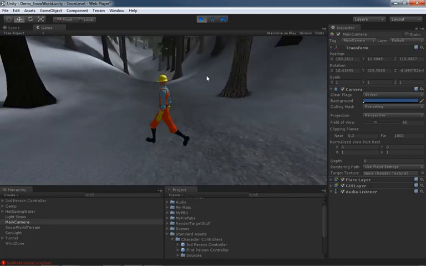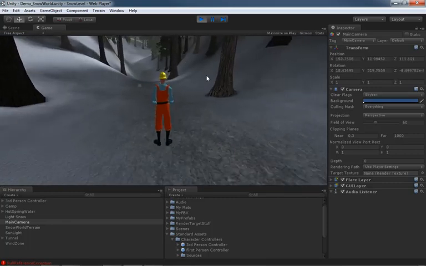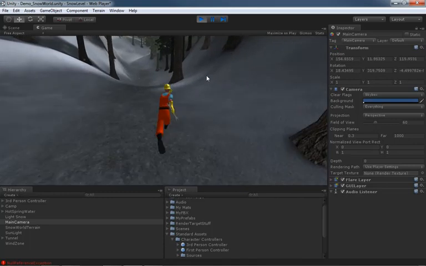Now, you can do the same thing with the arrow keys if it suits you, but same behavior. Now, if we hold down the Shift key, we can go into a run.